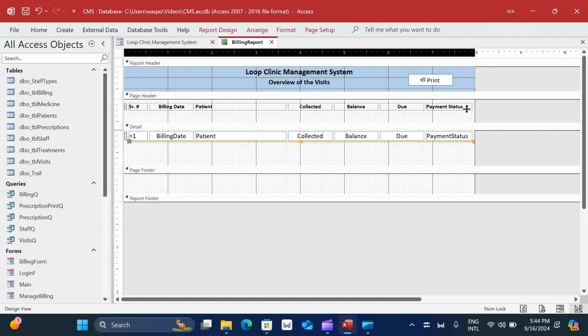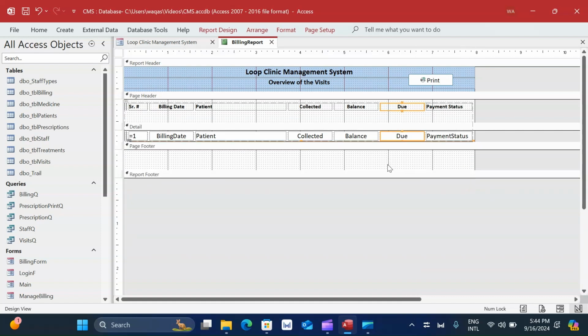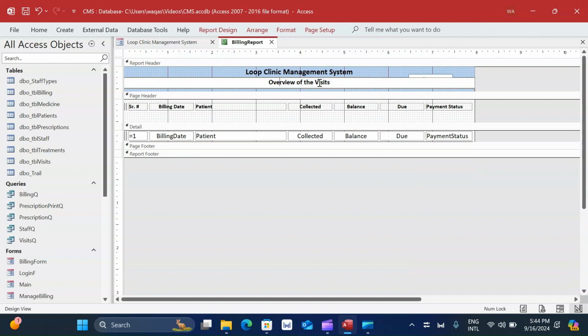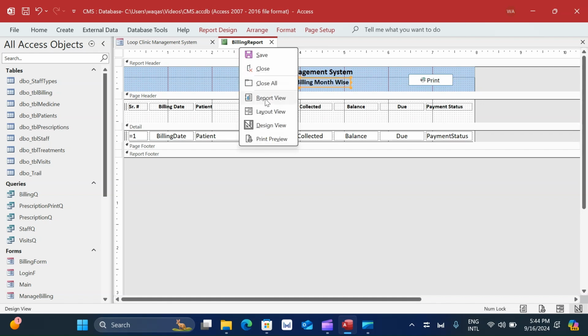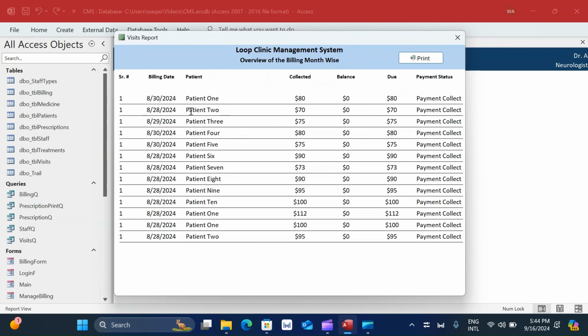There we go. Let's minimize that, and let's change that. Overview of the billing, month wise, something like that. Okay, now if we run a report, this is how our report looks. But hey, this is not a serial number. For every record it's one.